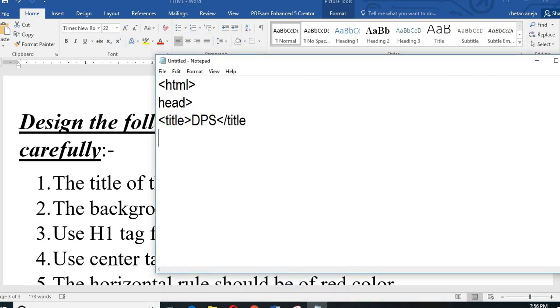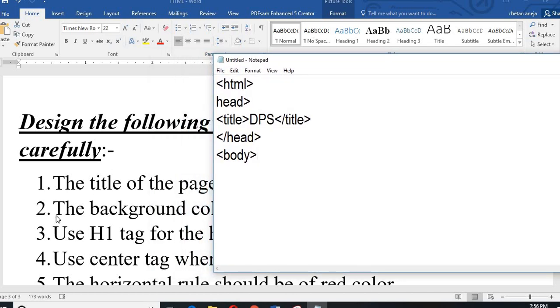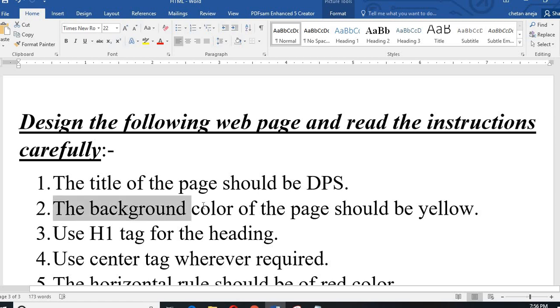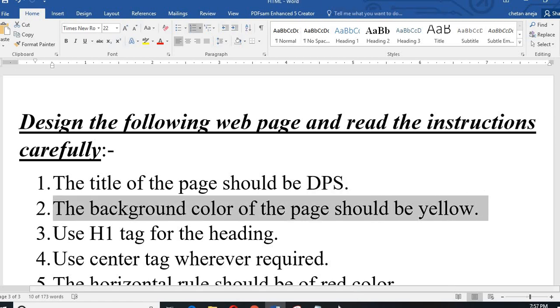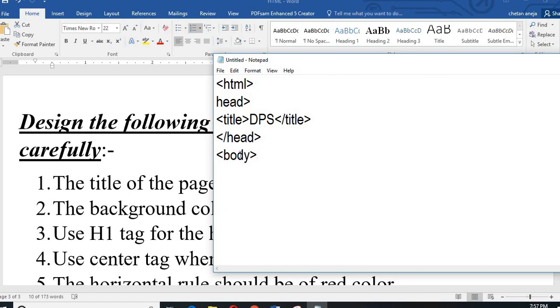Now we will close the head tag and start the body tag. I think our second instruction was to give the yellow background color. The background color of the web page should be yellow. If you remember, in the previous lecture I told you about attributes. This is the tag, and when we give options with the tag, that thing becomes an attribute. So here we have the body tag, and we are going to give the option with the body tag.